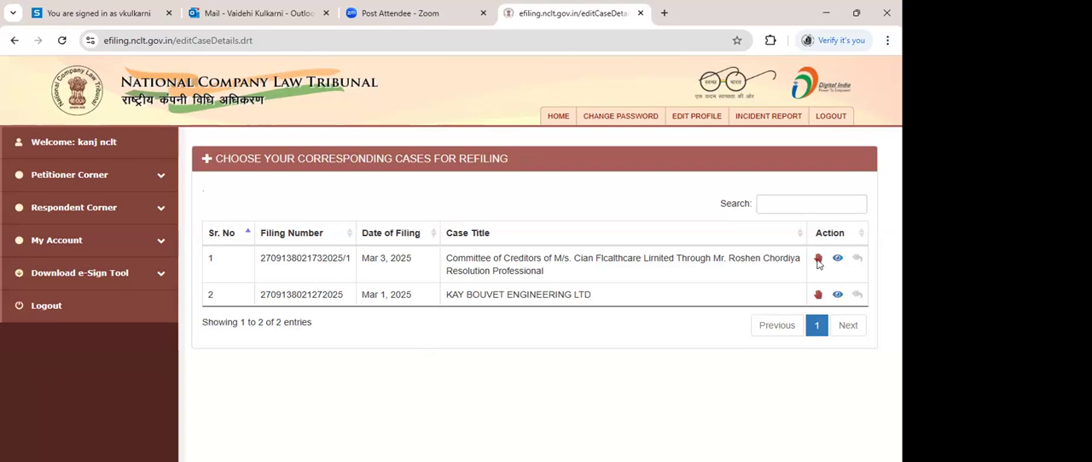Herein, if you see, there's a hand right here, and this hand states that refiling is not allowed. So I will not be allowed to refile any further. What I have to do is make a small application to the NCLT, wherein I request the NCLT to open the window for refiling. That application needs to be physically submitted to the NCLT. Upon receipt of that application, they will open this window.